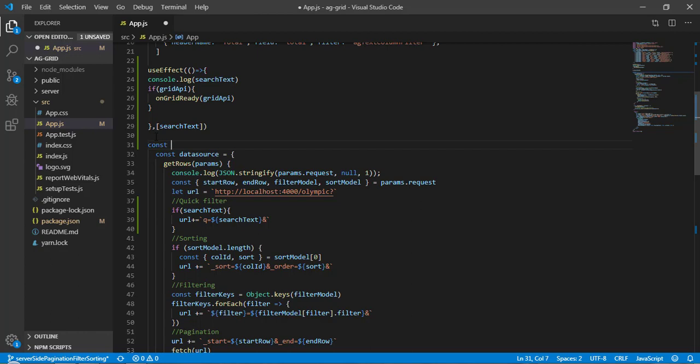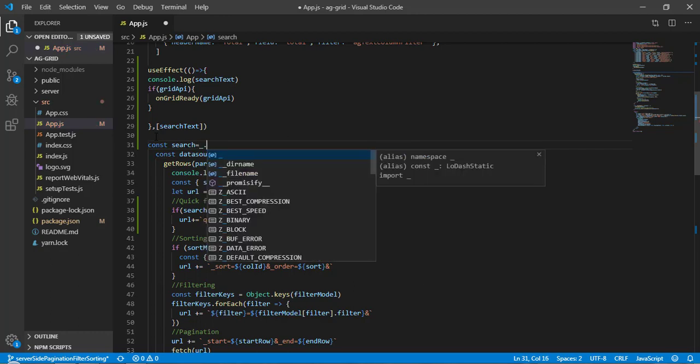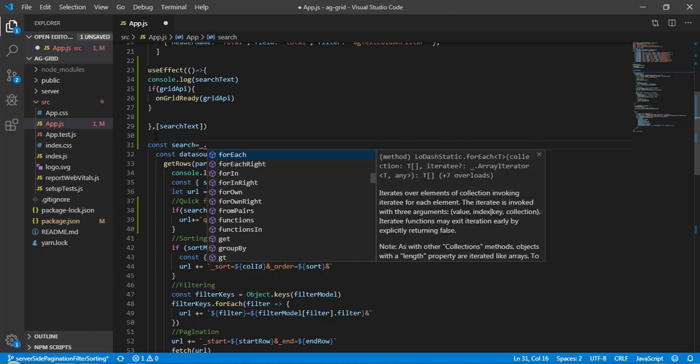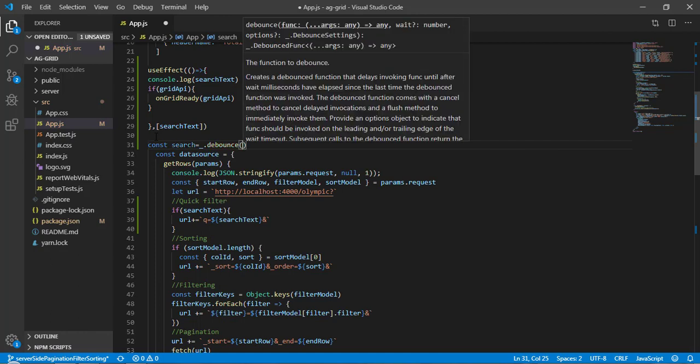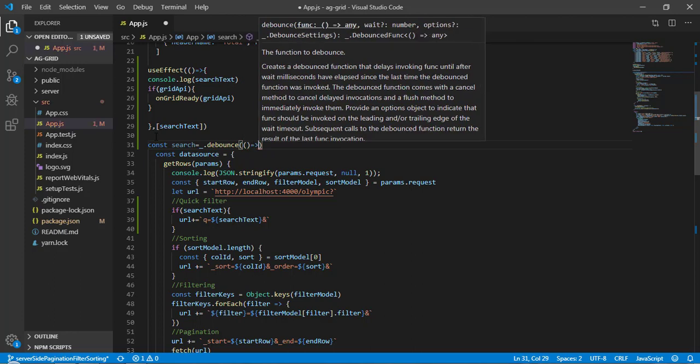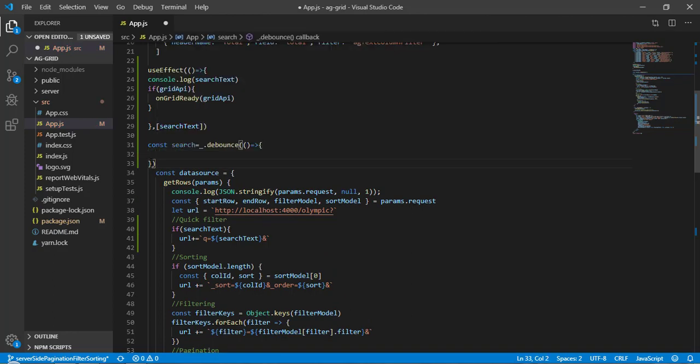Now what I have to do is write a function. So here const, and I will call it search equal to lodash dot, and here I will get this function that is called debounce. This debounce is going to take two parameters. The first parameter is a callback function, and the second parameter is your debounce interval value, and this value will be in milliseconds. So here I am going to define 2 seconds.